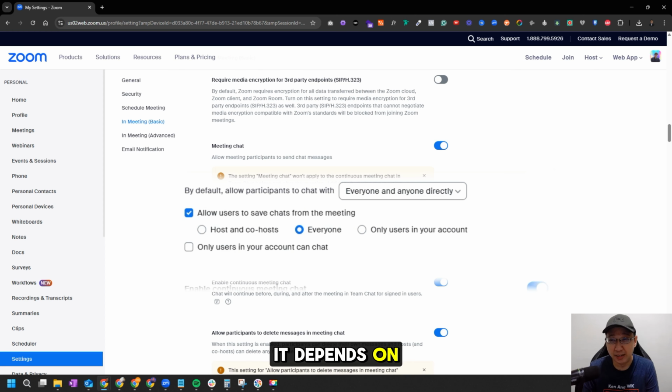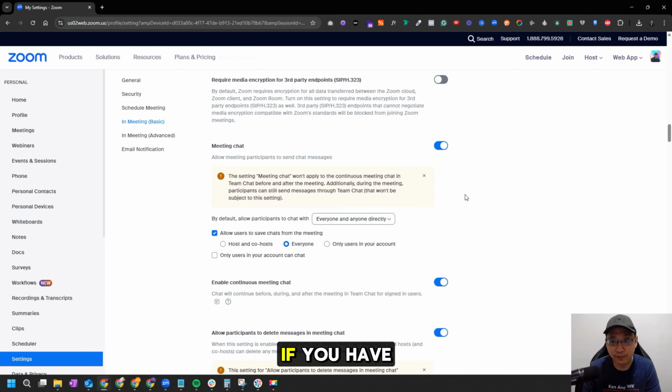It depends on the purpose of your chat. If you have very important messages in your meeting that you do not want people to copy and paste, maybe you can do it, but people will still screenshot, so it makes no difference. But anyway, just make their life tougher. So this is how you can do it, to allow users to save chats from the meetings.